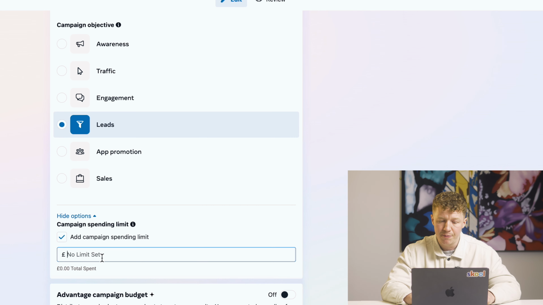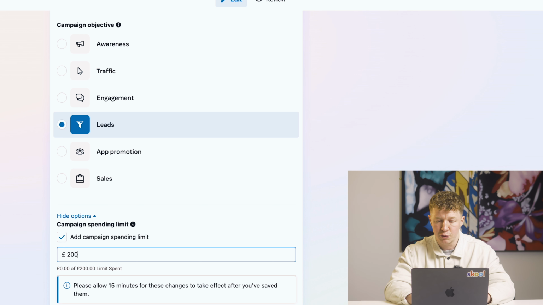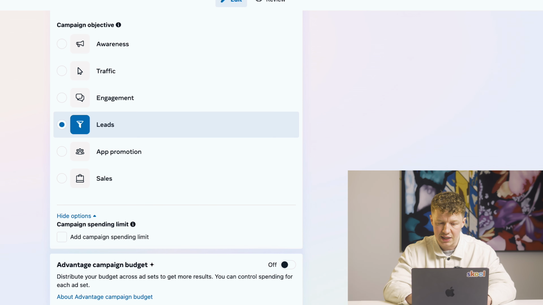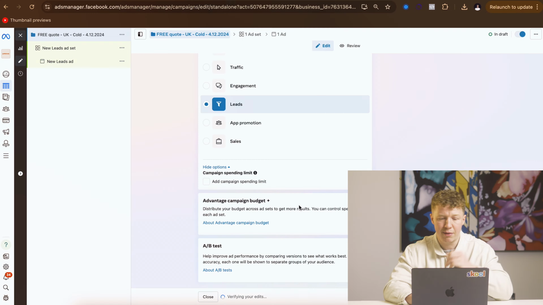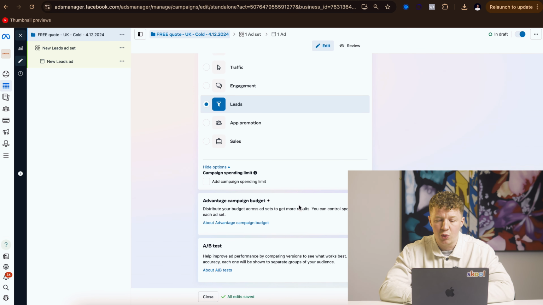If you select that, it's going to basically say, hey, I'm going to spend £200, and then after £200, Facebook is going to turn off your ad campaign. But I prefer to leave things manual, so I'm going to go ahead and untick that. I'm just going to scroll down to Advantage. So the next stage is Advantage campaign budget. Now, what this basically says is, typically with your budget selection, you do that at the ad set level.